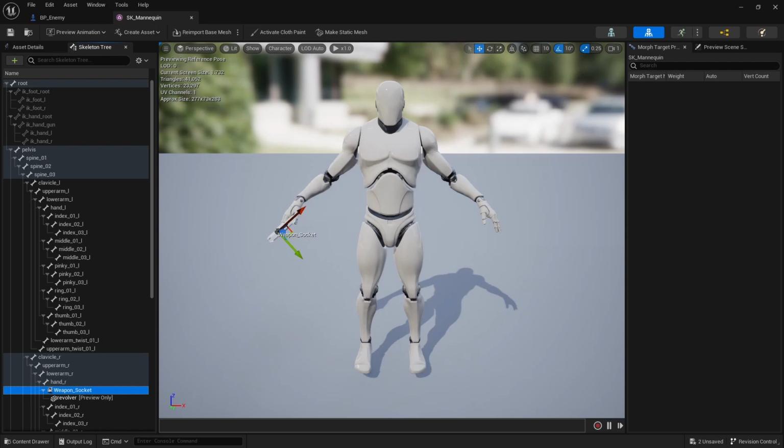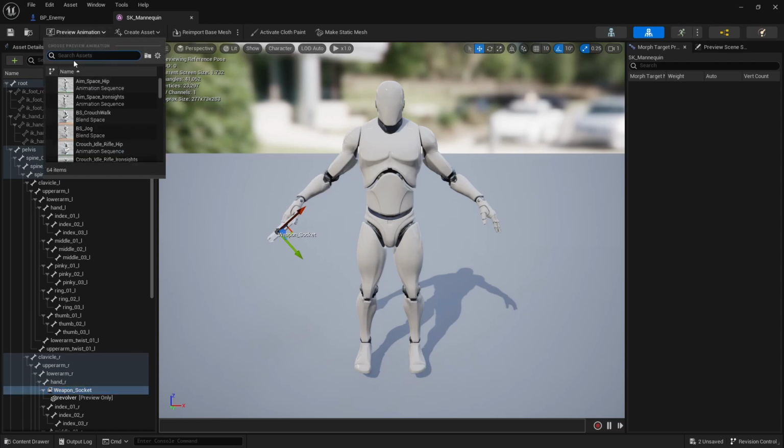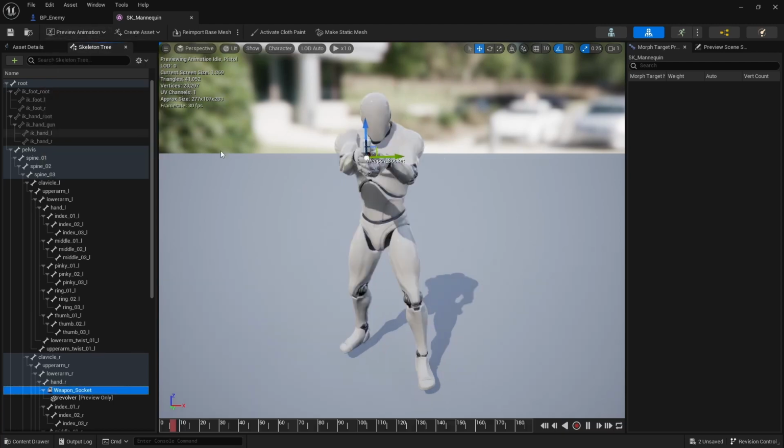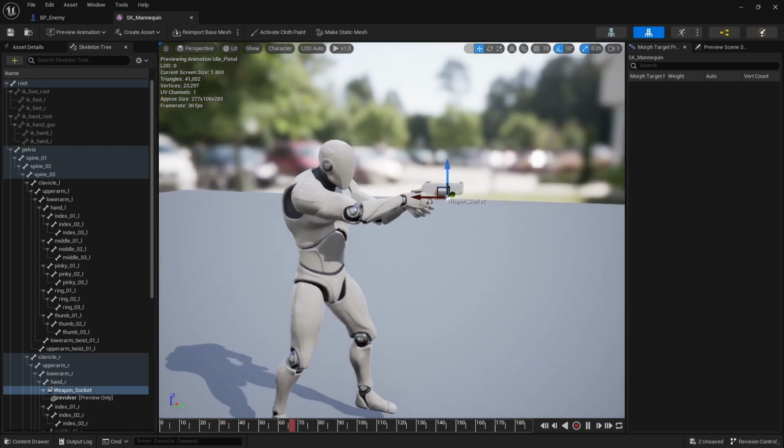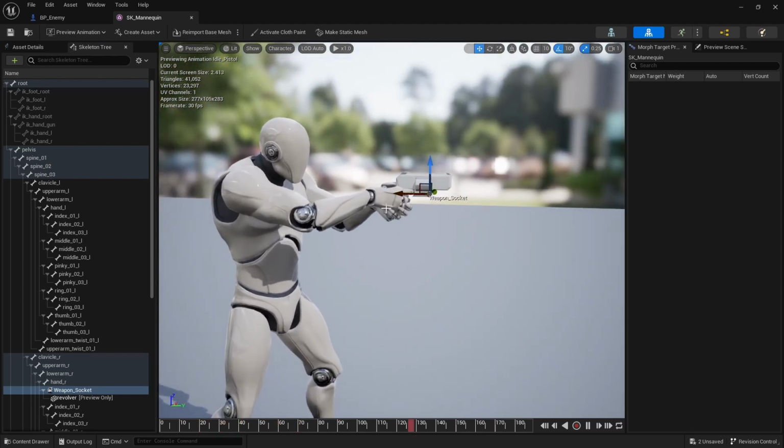I learned that in order to attach a weapon to the enemy model, you need to add a socket and then connect the weapon mesh to the socket, and then once you have that in, you choose the animation you wish to use, and it should work like that, and you just move it into place.